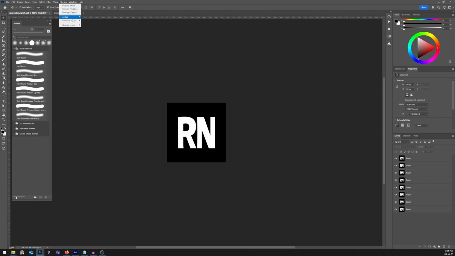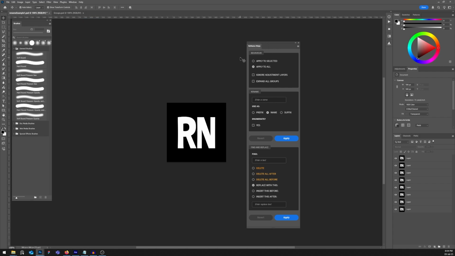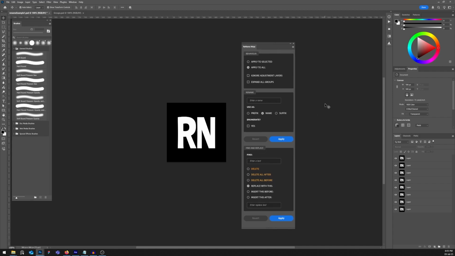After installing it, you'll find it under Plugins, Rename Ninja. Let's go through the plugin UI real quick. The plugin panel is divided into three sections: Behavior, Rename, and Find and Replace. Let's leave the Behavior section for now and quickly show you the Rename and the Find and Replace sections.